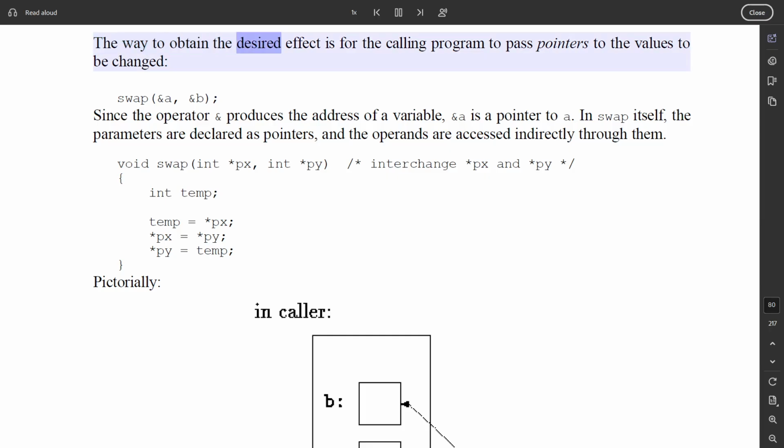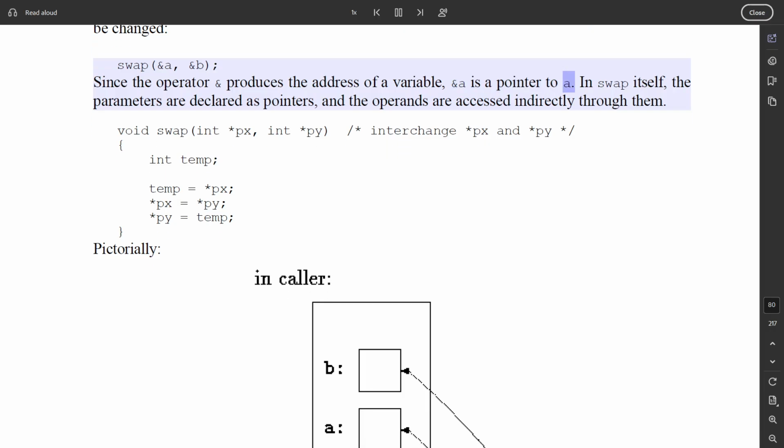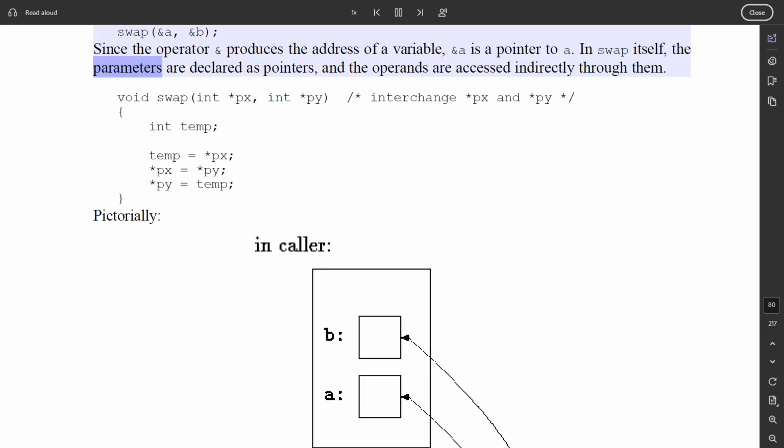The way to obtain the desired effect is for the calling program to pass pointers to the values to be changed. Swap(&a, &b), since the operator & produces the address of a variable, &a is a pointer to a. In swap itself, the parameters are declared as pointers, and the operands are accessed indirectly through them.